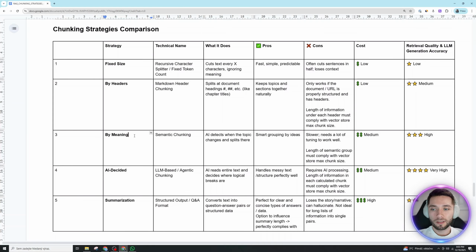Then we are getting into territory where we start to use vector embeddings, so we can use semantic chunking and chunk the content by its meaning. The AI detects when the topic changes and splits there. It groups the content and chunks smartly by idea shifts or topic shifts. It's a little bit slower, needs a lot of tuning to work well, and the length of the semantic group must also comply with the vector store max chunk size. Cost is a little bit bigger because we are starting to use vector embeddings, but the retrieval quality and LLM generation accuracy is quite high.